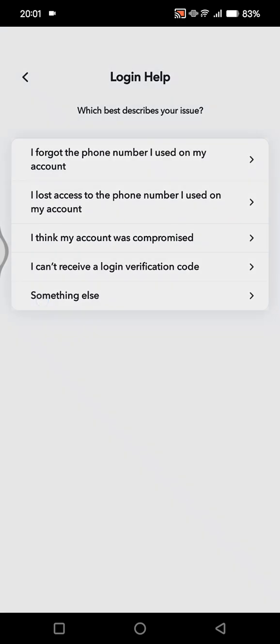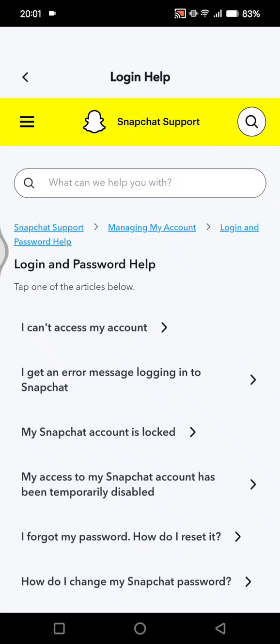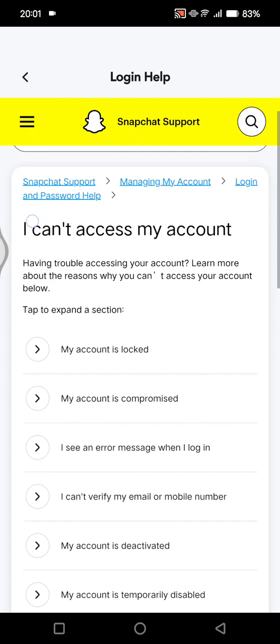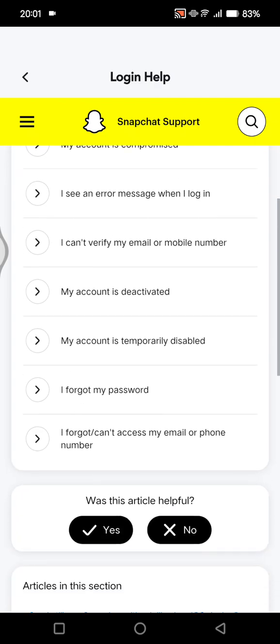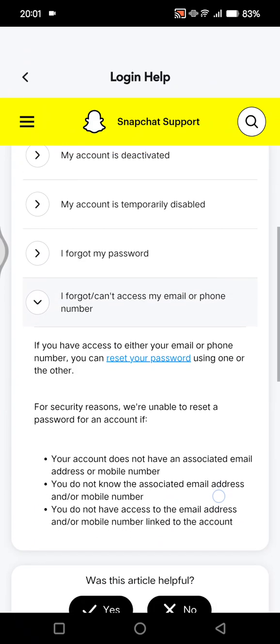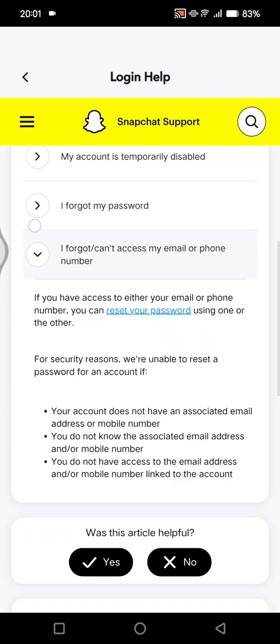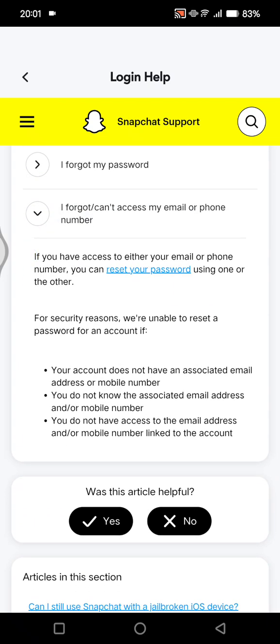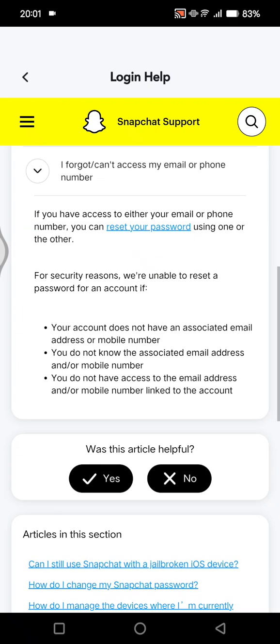Here you can just click on something else. For example, here you can just choose I can't access my account in here. You can see the options from here. Okay, this one's right here: I forgot or can't access my email or phone number. So let's click on this one, and in here it says, for security reasons, we are unable to reset a password for an account if your account doesn't have an associated email address or mobile number, you do not know the associated email address, and you don't have access to the email address.